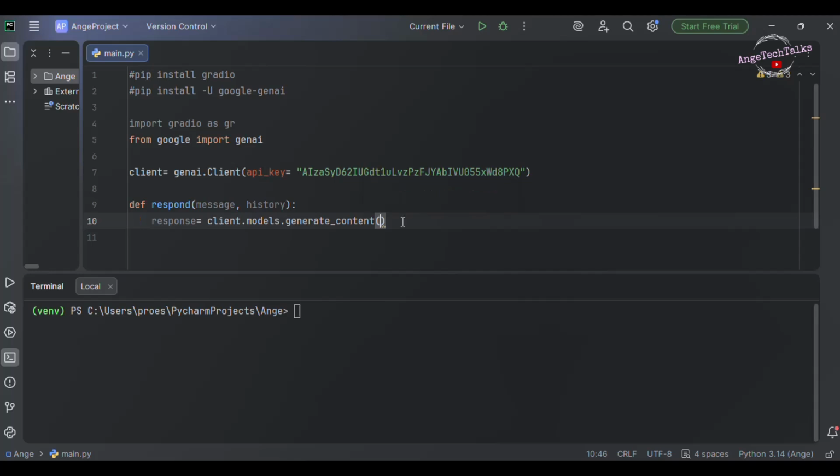perfect. Inside the brackets, we need to choose the AI model. Okay, type model equal to, we need to choose the AI model. Okay, note Gemini has multiple models. Okay, we will use this one.